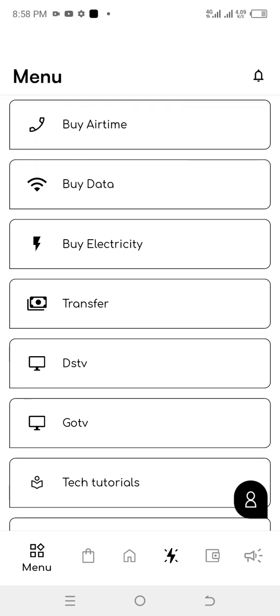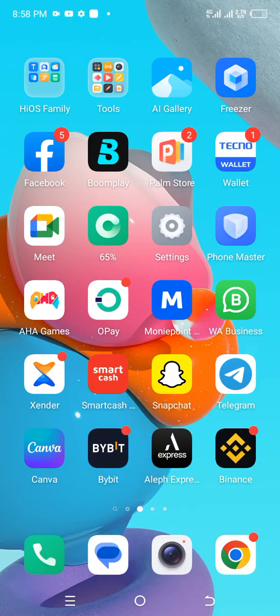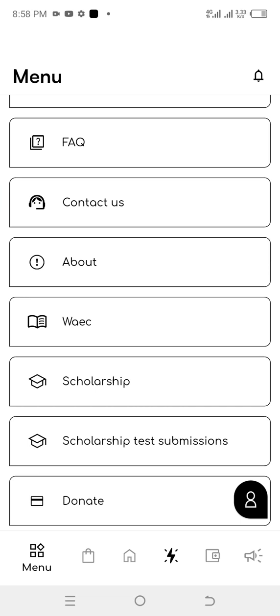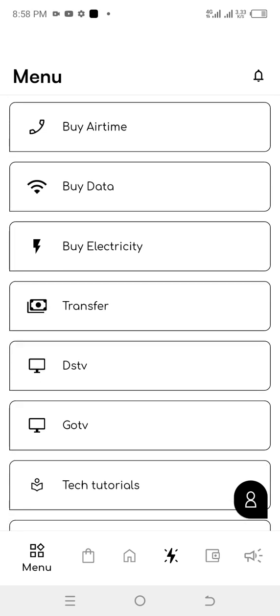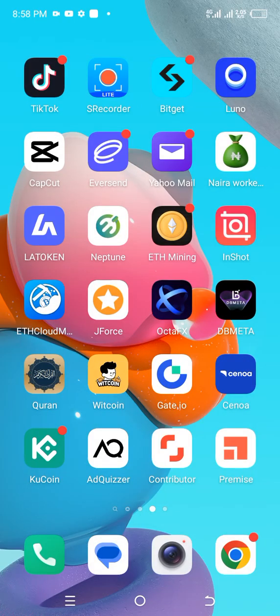Okay, so today I'll be showing you the amazing app. The amazing app is called Adquizer. Simply pick up your phone, navigate to your Play Store, make sure you have a network connection, and download Adquizer from your Play Store.